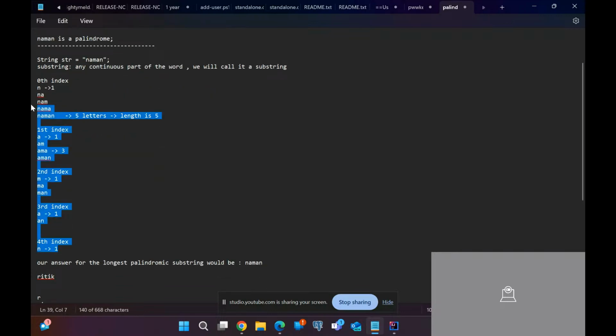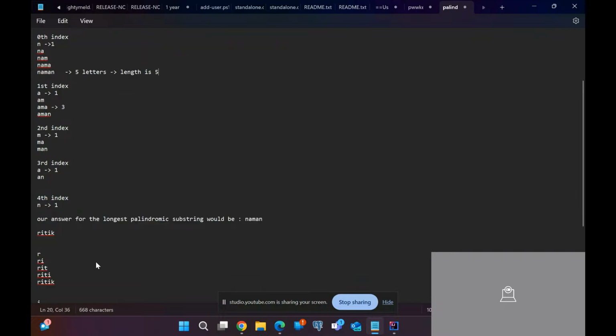So in this case we have found the count. How many substrings are there? You can see here we have one substring, here we have one substring, then this is also a palindromic substring, and this is also a palindromic substring. So we have all these palindromic substrings, but the largest palindromic substring we have is Na and An.